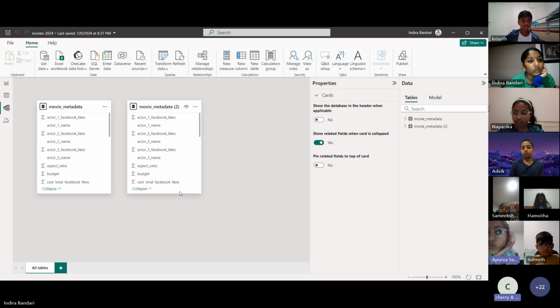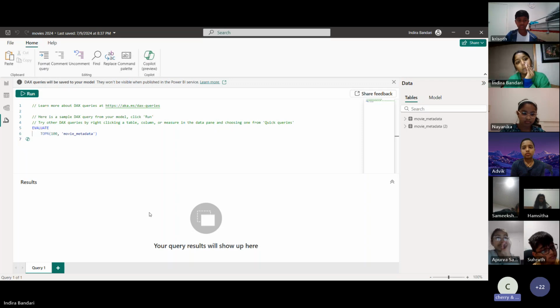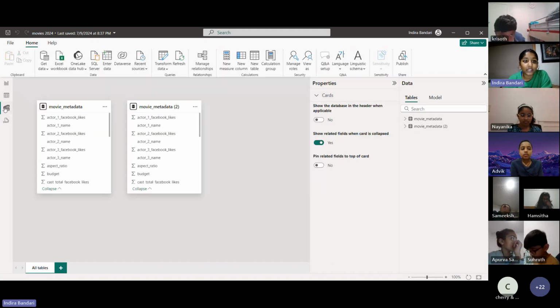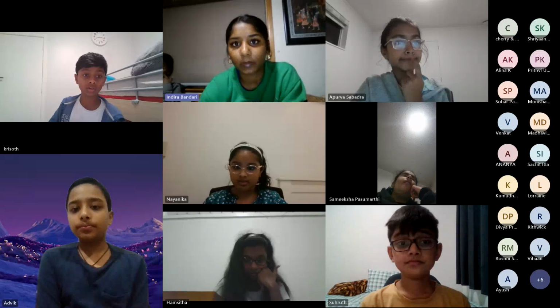Okay, sweet. And what about the DAX view? You can see the code, the BI language. Yep, sweet. This will be quite irrelevant for us because we won't be doing this. But okay, perfect. So those were the different Power BI desktop views. Now let's go back to the PowerPoint.